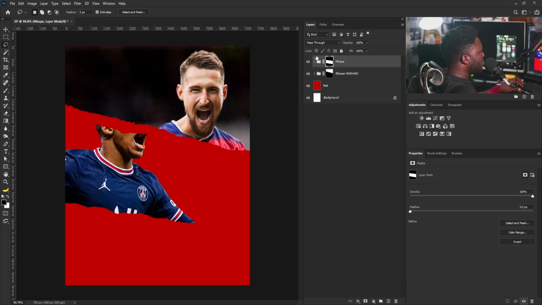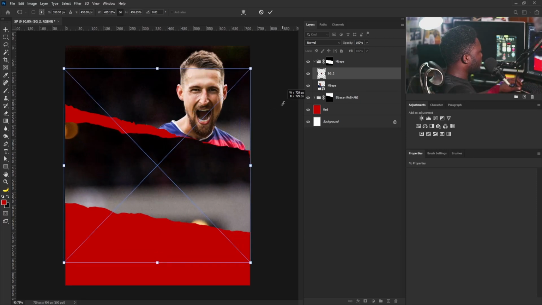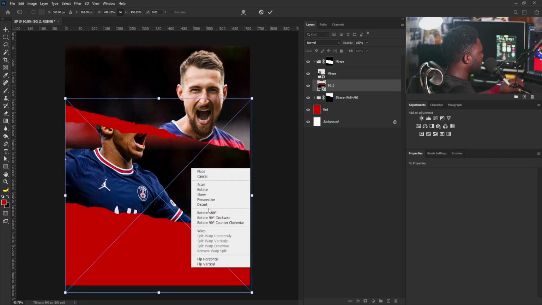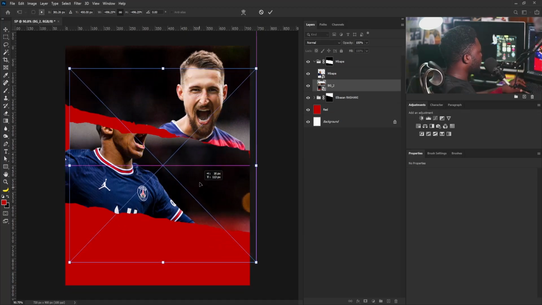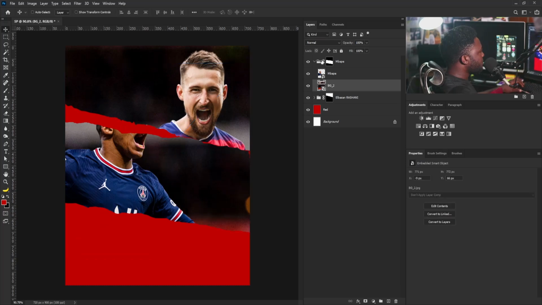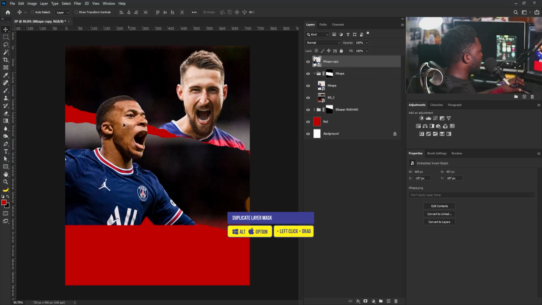But for now, let's just put the background of Mbappe in the same group with it. So I'm going to drag this and drop here. I'll scale this big now. So I'm going to boost this up. Then I'm going to make a copy of this and move this out from the group, because I want to have his face as part of the scene.